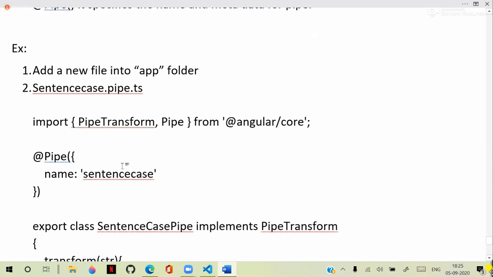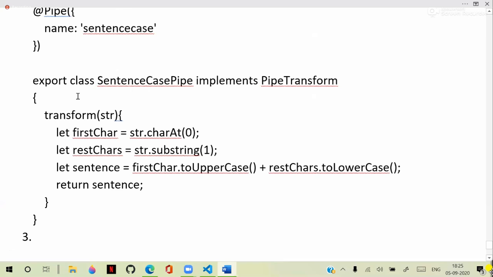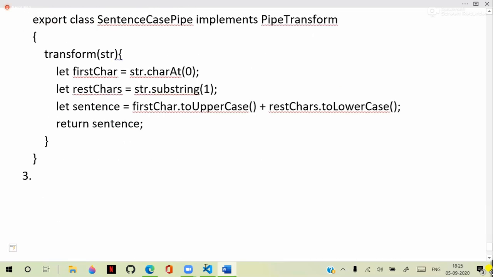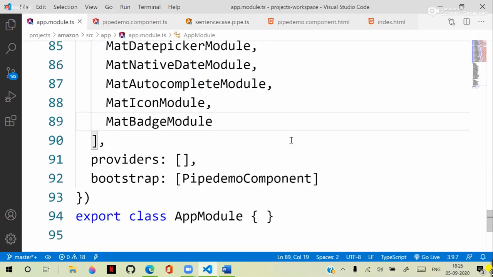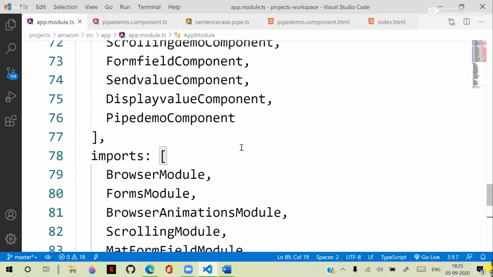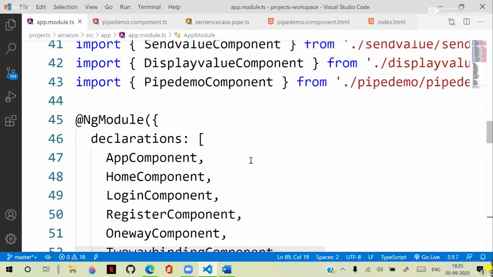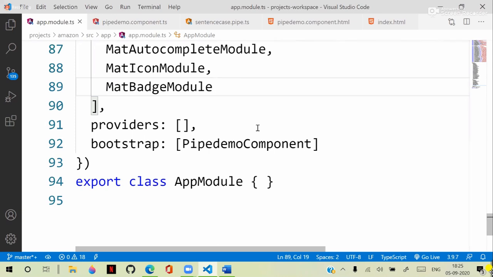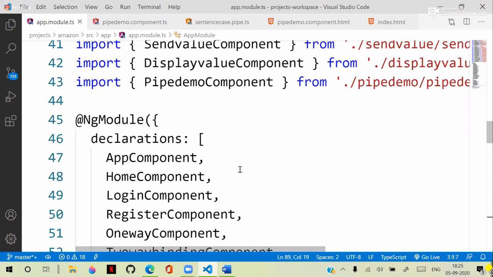Okay. After this, the next point: the pipe you created is not ready to use. What we have to do is go to app-module.ts and register that pipe here. Generally, where to register the pipes? Pipes are registered in the location where you have registered your components. A pipe needs to be registered in the same location. So that means you have to define that in the declarations.